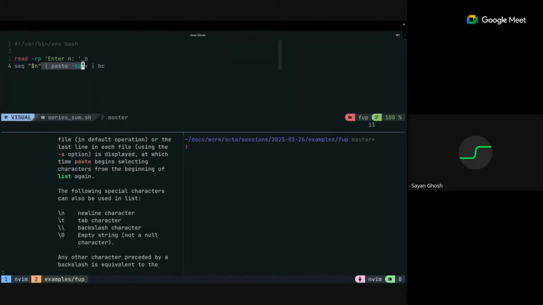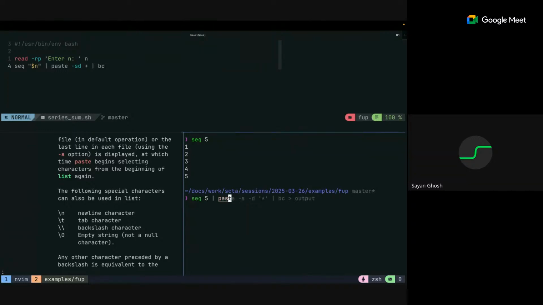Right. So then what we're doing is paste minus sd plus. So can anyone tell what this will be? So it will create 1 plus 2 plus 3 plus 4 plus 5 plus 6 probably. Yes, it will add all the numbers. And then finally we're giving it to bc, which is our calculator. So if I do seq 5, it will give these numbers. Now if I do paste -sd+, it will add all of them. It will just put them like this. And then if I give it to bc, it will just give you the evaluation of this mathematical expression.